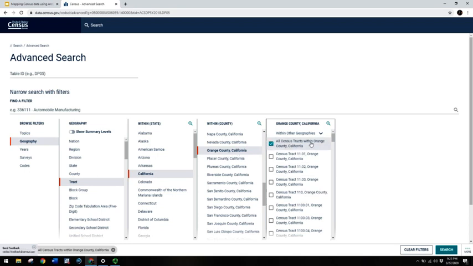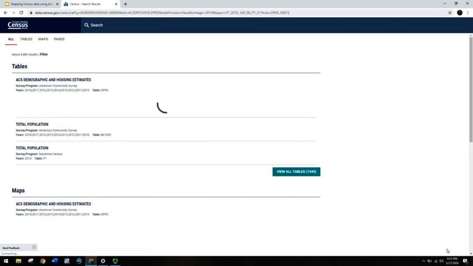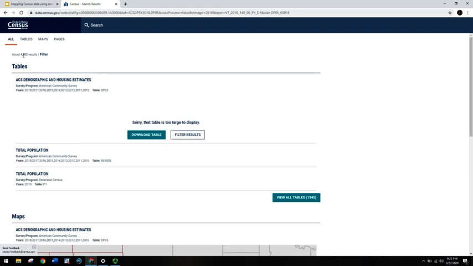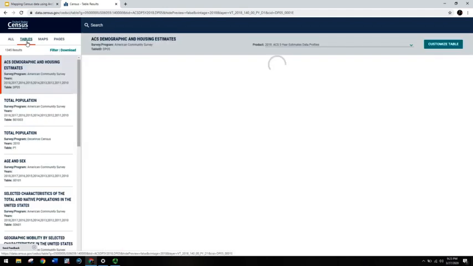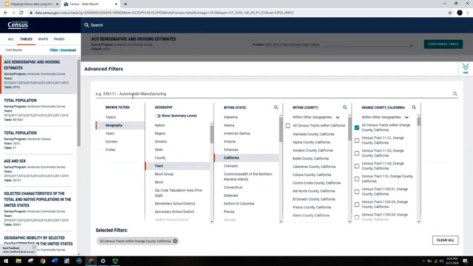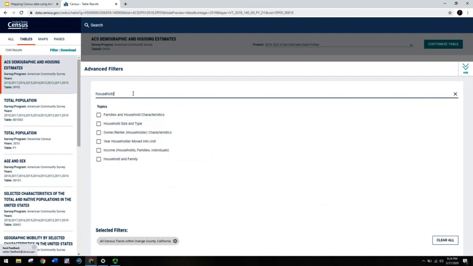So we'll check all census tracts within Orange County, search. Notice it pulls up almost 4,500 results. If we limit those to just tables, we see 1,345 tables. And that's all of the tables that would be available. So we'll filter even further, since we know that we want data on households, household size.